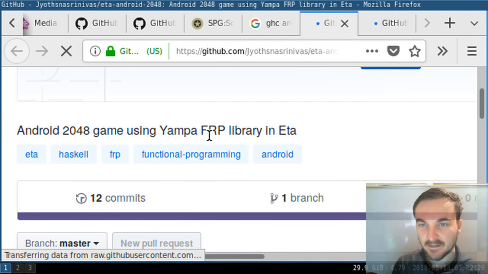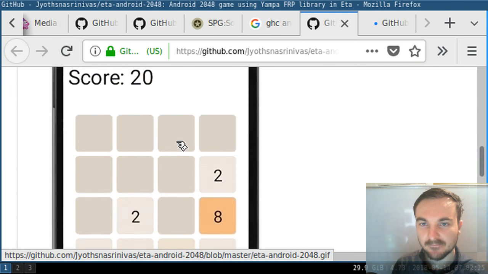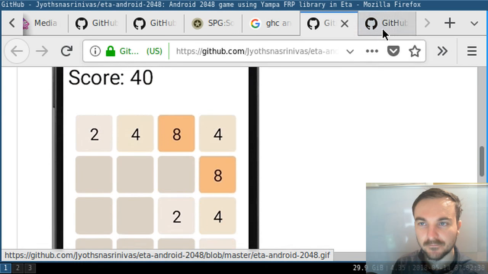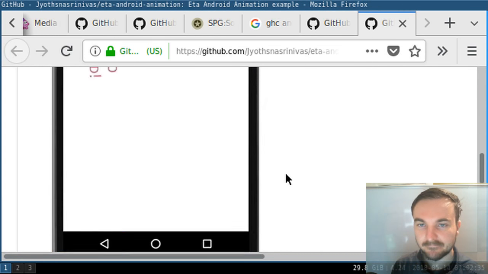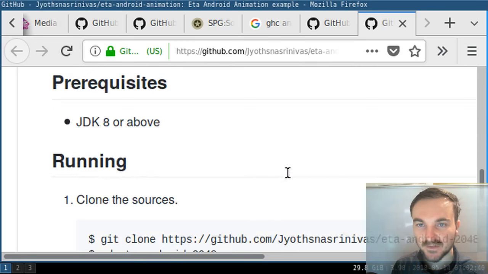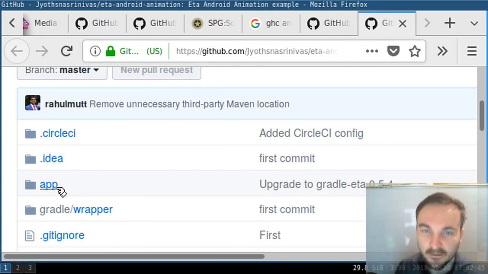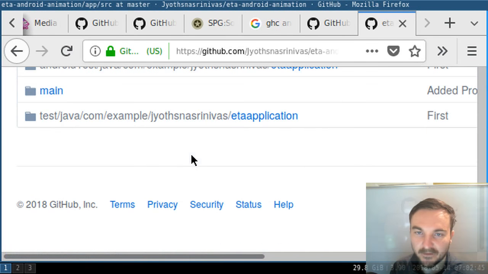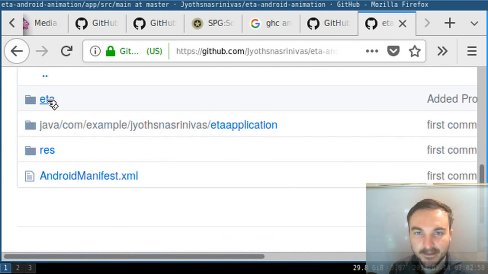This one's using Yampa, which is a functional reactive programming library, and you can see that they've actually made a game using Ada. Really cool. And there's this animation here somewhere. These will show you how to use Ada, their fork of GHC, for Android. It should have all the configuration. You might be able to just clone this and modify it a bit. But yeah.